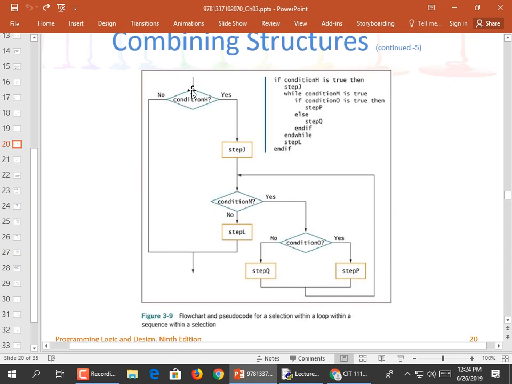Here we have a single entry point into this structure, and then finally there's a single exit point. Once we get down in here, we have a single entry point to this loop. And it may loop and loop over and over, but there's only one exit point. When we're inside the loop, there's a single entry point into this if statement and a single exit point.